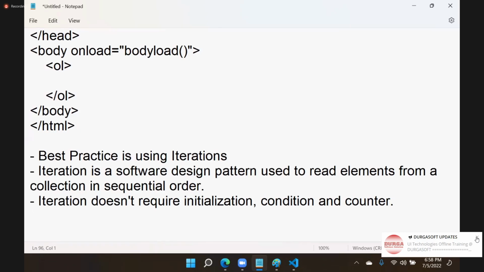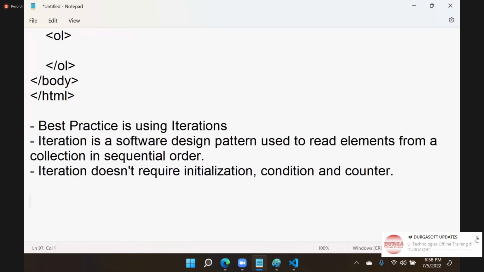It will take care. That means it will start automatically if there is anything to start. It will stop automatically if there is nothing to read. It will skip to the next automatically after reading the first. That's very simple. And you already used iterations actually.